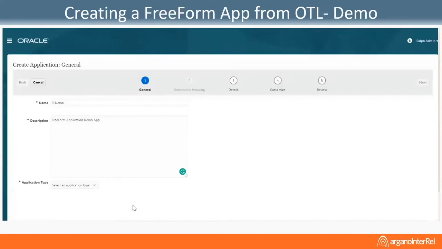All right, okay, so watch carefully. These demo recordings actually go really fast. Okay, so when you select create a new application, you are going to see this application creation UI. And first you would, of course, type your name and a description of your application. And then you would select the application type, FreeForm.